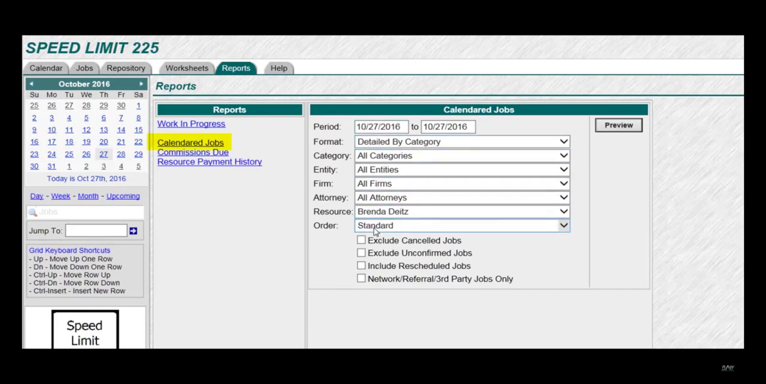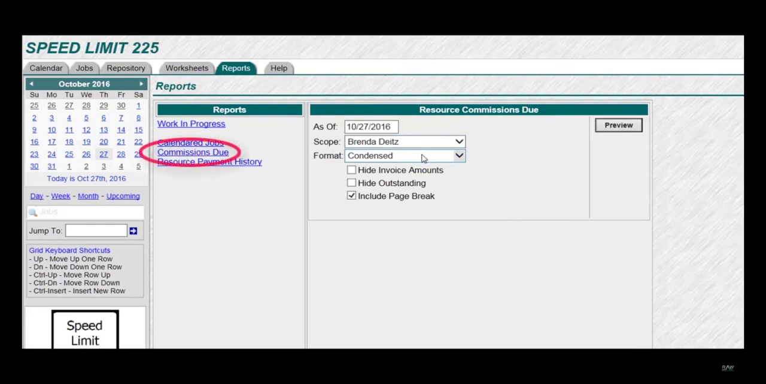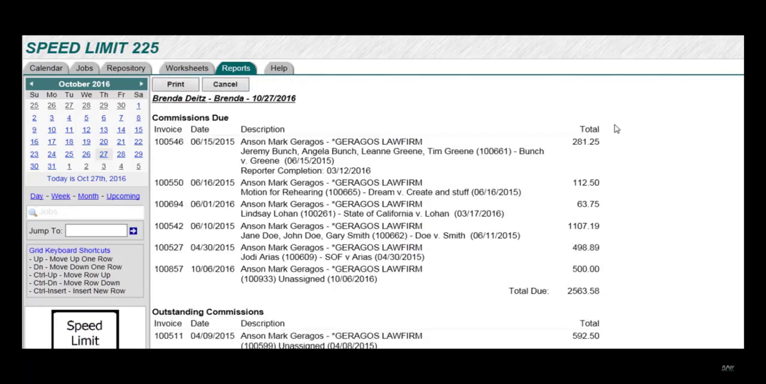So click here and then enter the time frame you want, the format, any other options that you want here, and click preview. Now's the most important one, how much money is coming to you. So go to your commissions due report, and you can look at detailed with items, condensed, whatever your agency allows. Click preview, and anything in the commissions due section are those invoices that have met the criteria for a payment.